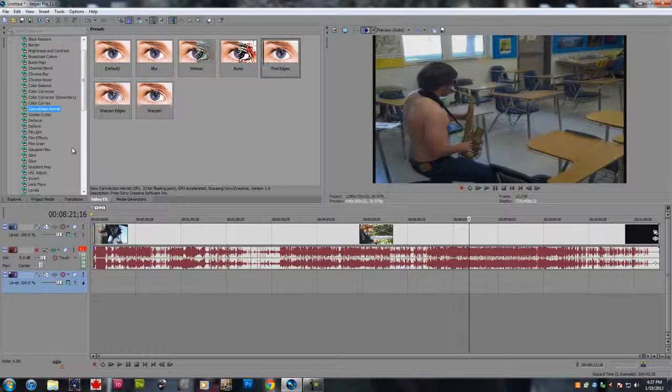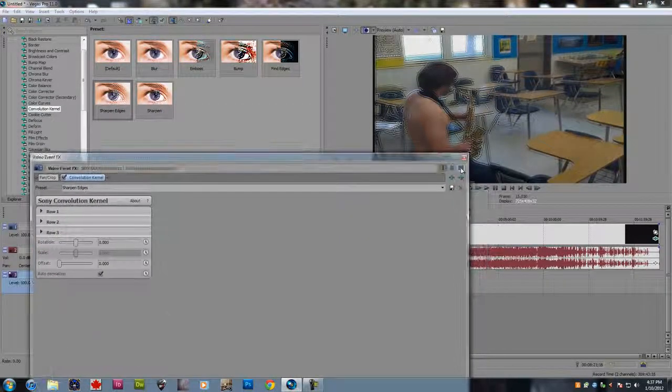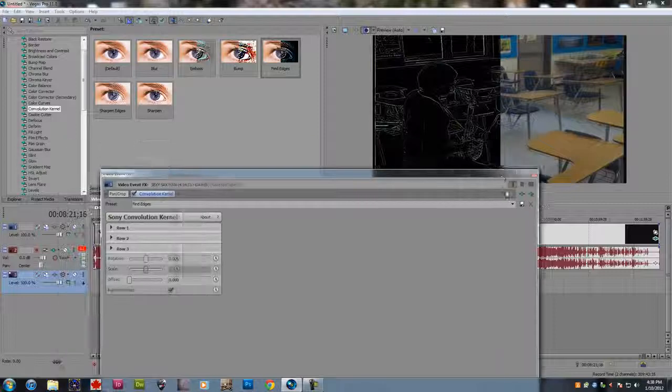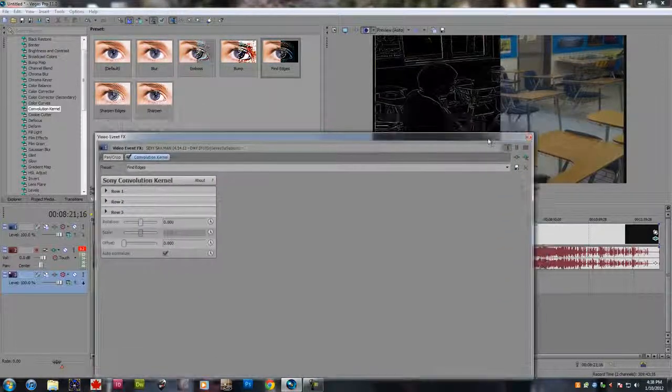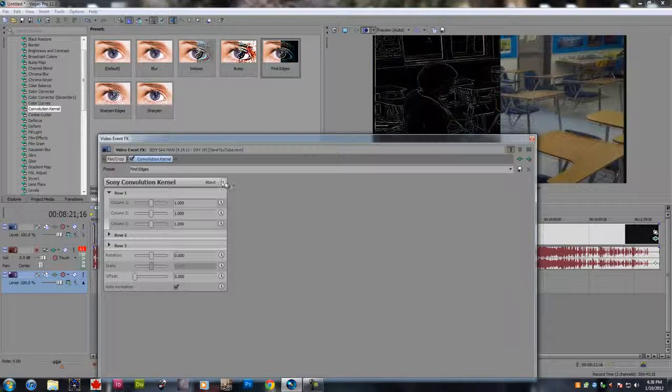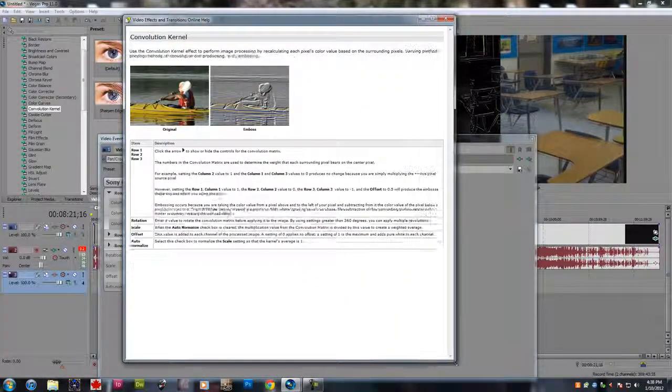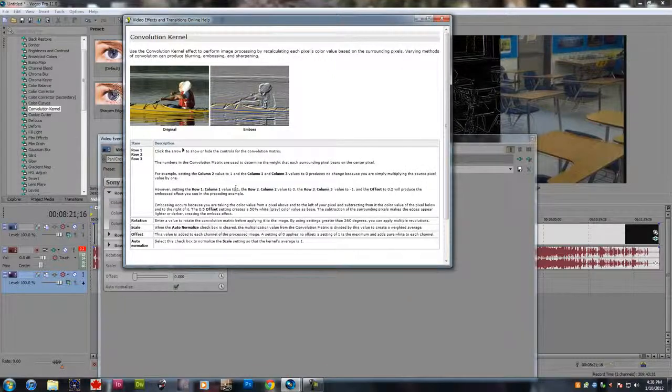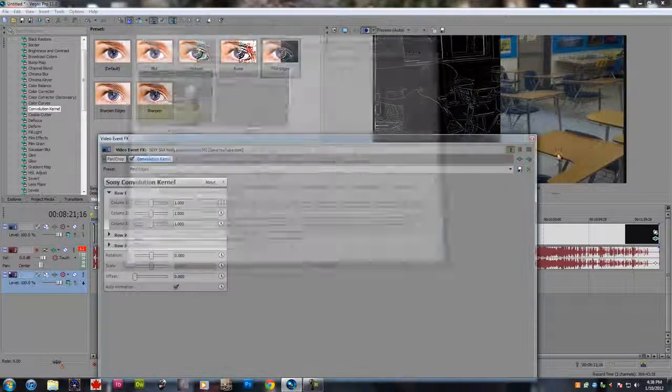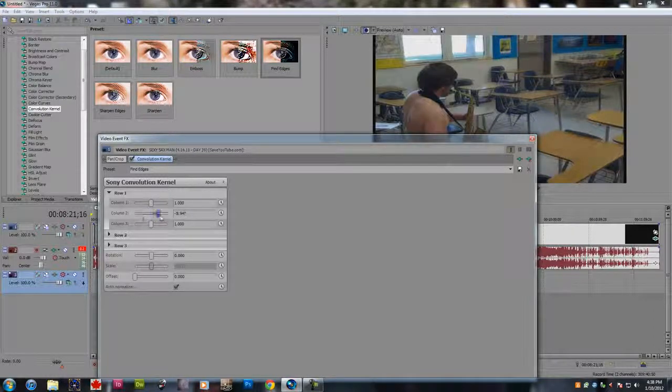Okay, convolution kernel. There we go. You have a lot of presets here that are actually pretty useful. You have a sharpened edges look, which is kind of wacky. You have find edges, which I'm sure you've seen that effect a million times on YouTube videos. Now, it's a little complicated to use, but if you click this question mark, they give a lot better of a tutorial than I do. And it tells you specifically in the columns and the rows more or less what they do. It says use the convolution kernel effect to perform image processing by recalculating each pixel's color value, and so on. Basically, slide these around and you can make cool stuff happen.